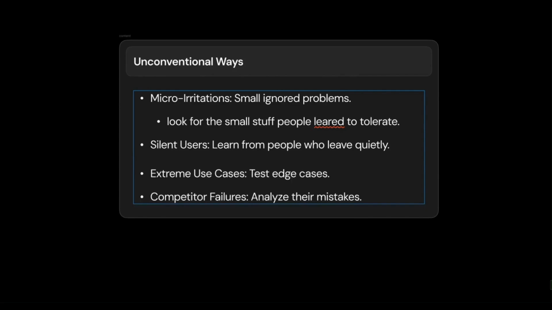Next is the extreme use cases. You need to observe extreme use cases. How does your product behave at extremes? You need to see that. Extreme use cases, in the sense, one hour delivery in a storm. Can your product do that? 100 users ordering at the same time. This is also called stress testing.